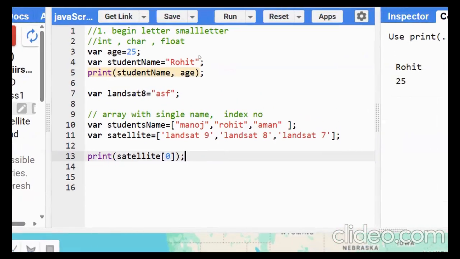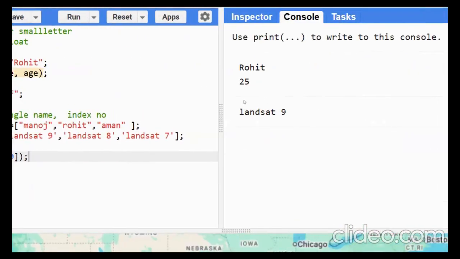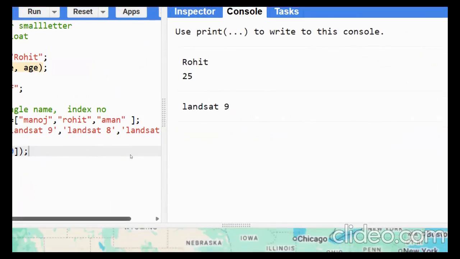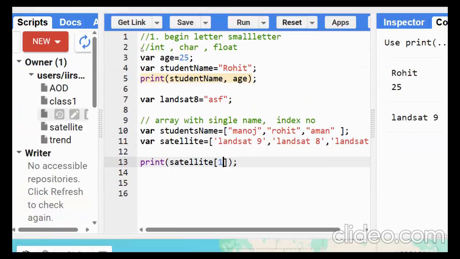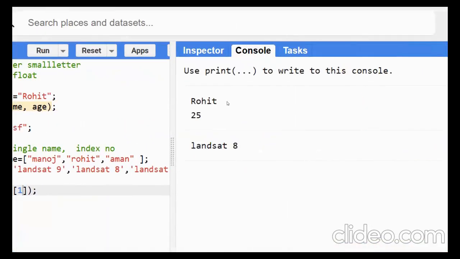So let's run this code. And here we can get the value called Landsat 9. If you want to access the Landsat 8, then you simply change it to 1 and click run. It will give the output of Landsat 8.